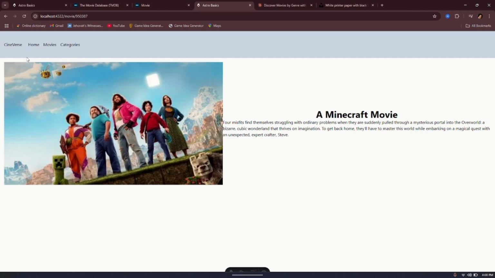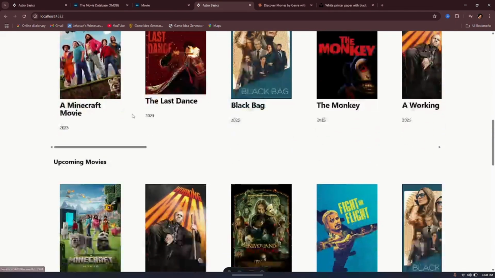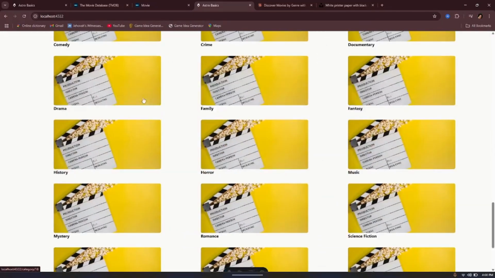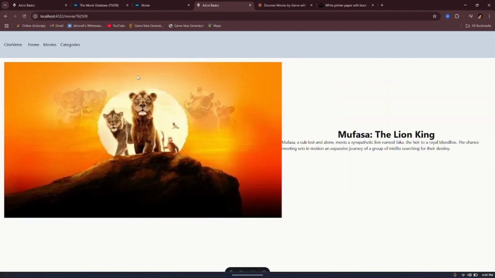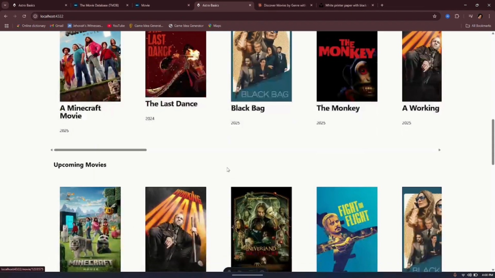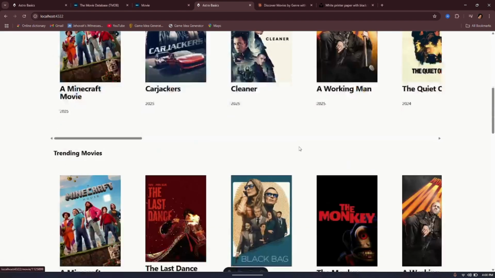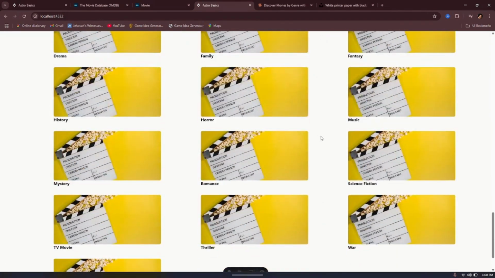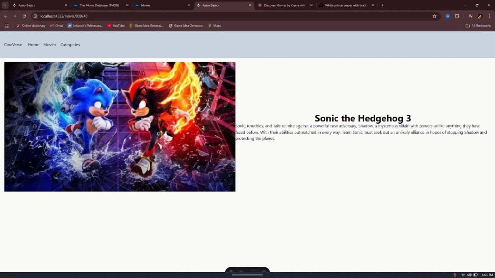If we go to the genres, let's go to animation, go to Mufasa, again, get that. And then it's Minecraft movie again. So we go to categories and we go to family. And we'll go Sonic 3. And then this is what's used for Sonic 3.